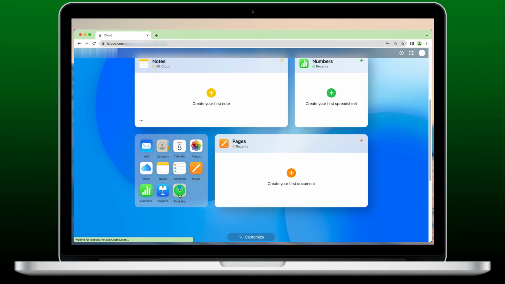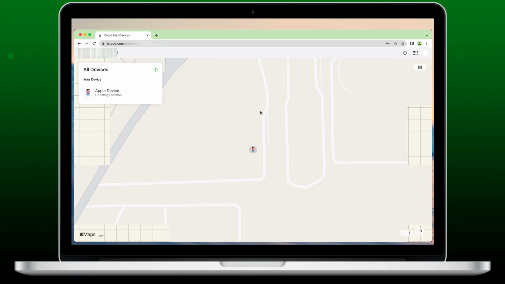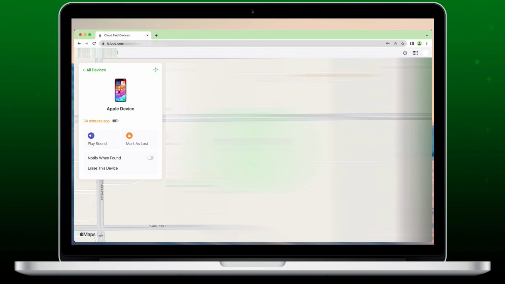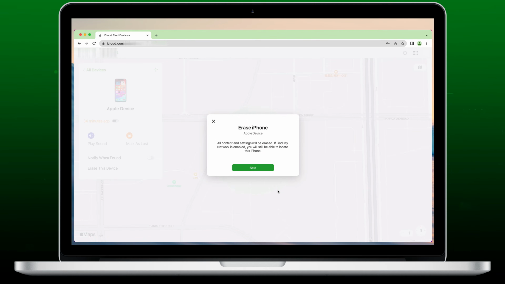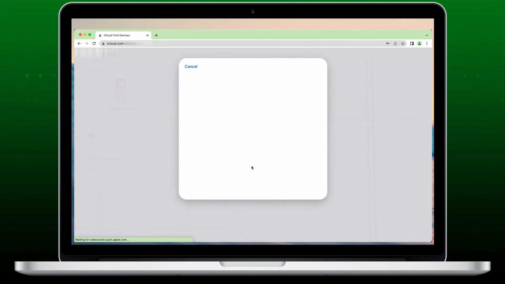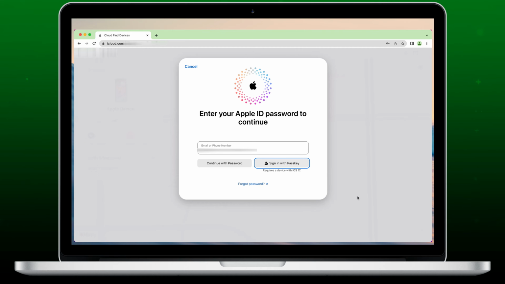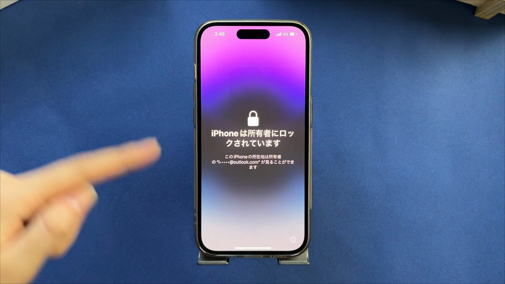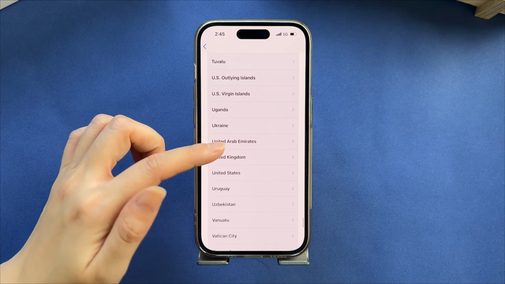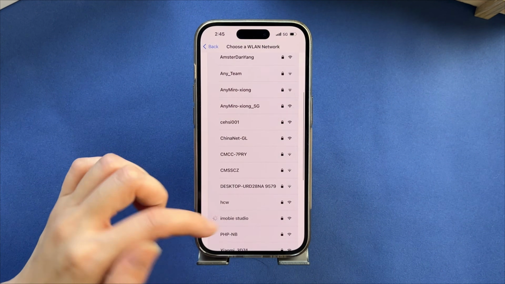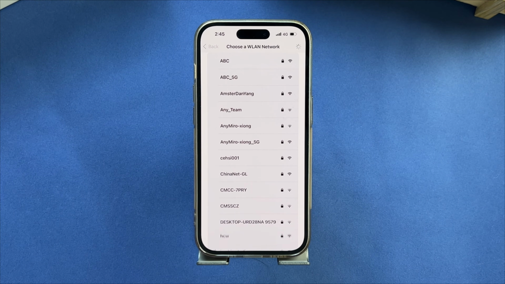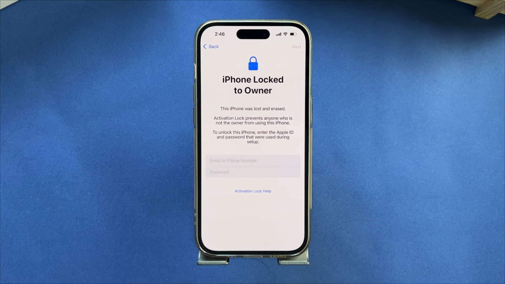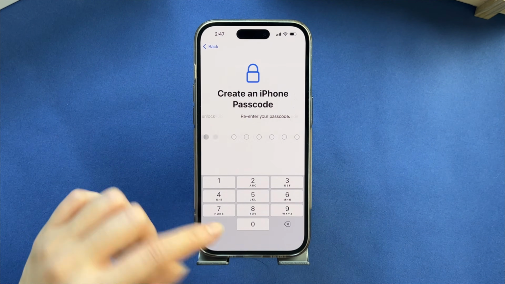Your locked iPhone will be shown here. After updating the location, click the Erase this device button. You need to enter your Apple ID password again to confirm the erase. Next, wait for a while and your iPhone will be restarted. Do the following steps. Then, enter your Apple ID and password. You will regain access to your iPhone.